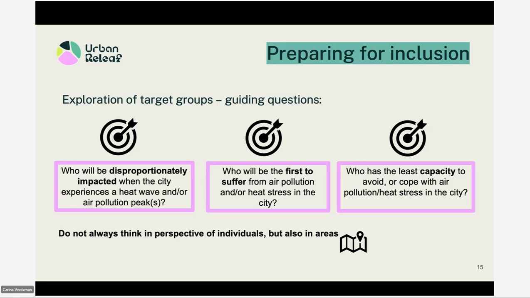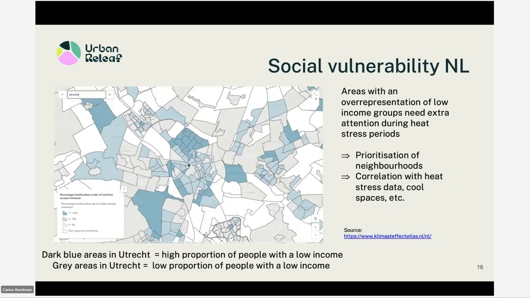As already mentioned, it's not only reflecting about personal characteristics, but also in terms of geography. And with that, I give the example of Utrecht. They already have some data available on which we can build and combine with the data sets collected in Urban Relief.